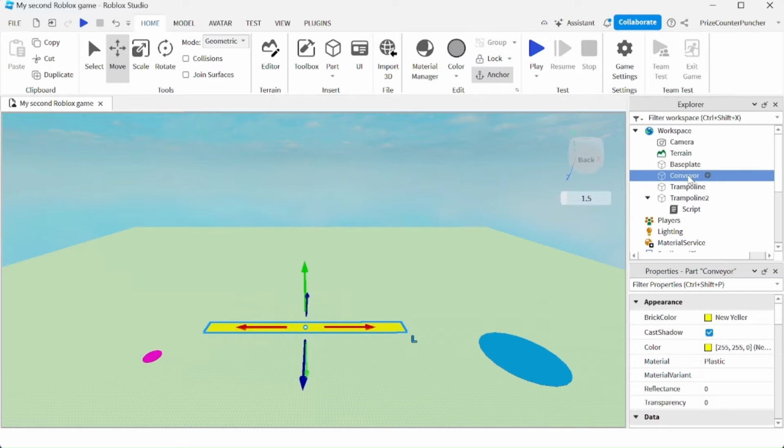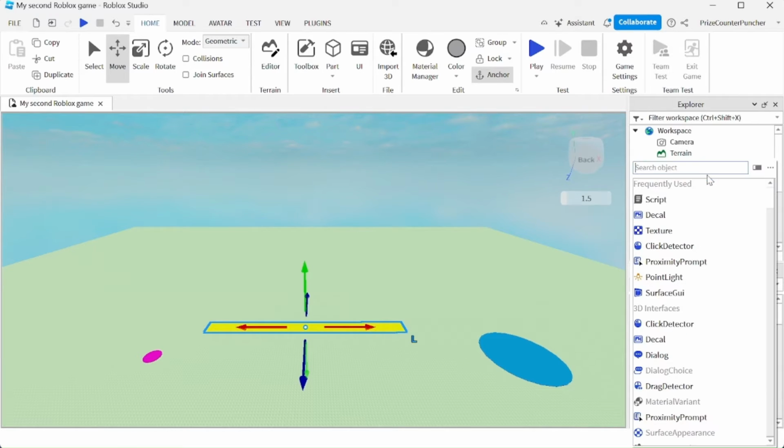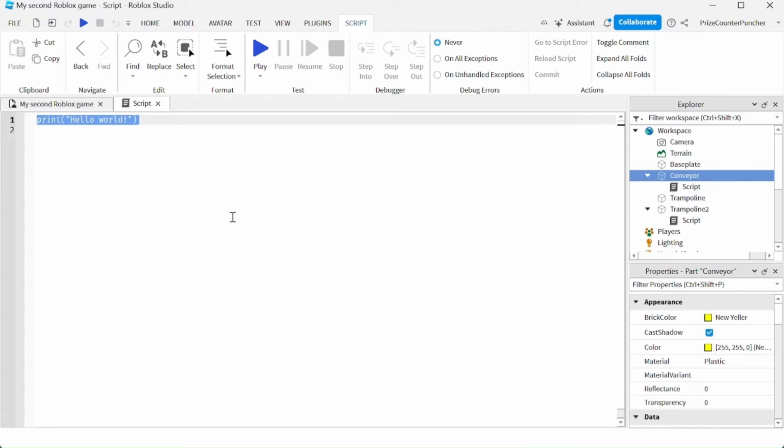We're going to go to our conveyor part. We're going to add a script. In your script, just first declare the part: local part equals script.Parent. Now we're going to change the part's AssemblyLinearVelocity.